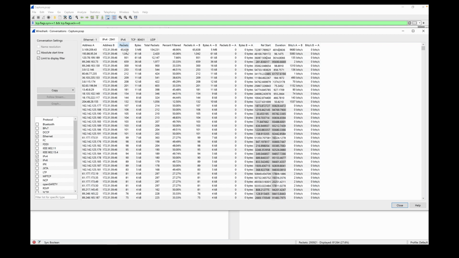So if I filter by packets here, very quickly this first line stands out, 3.109.209.43. It's hitting this server 172.31.39.46 with 65,638 SYN packets. So that's more than the entire range of ports that are available. So we can pretty well guess that there's been a full port sweep of SYN requests from this to this.